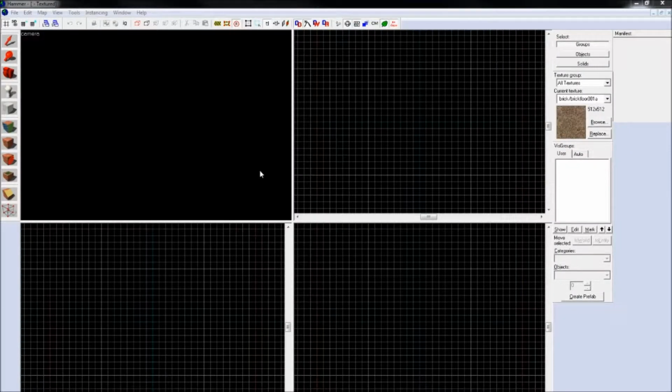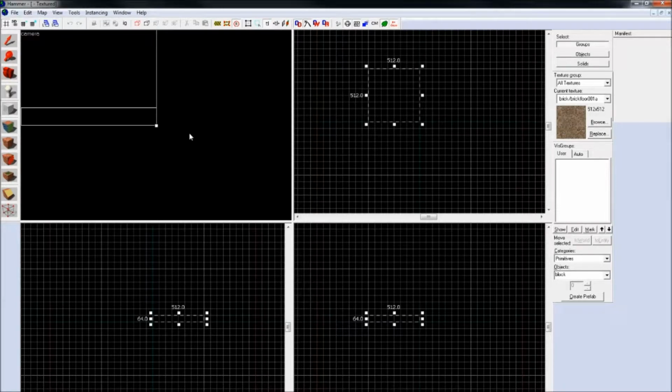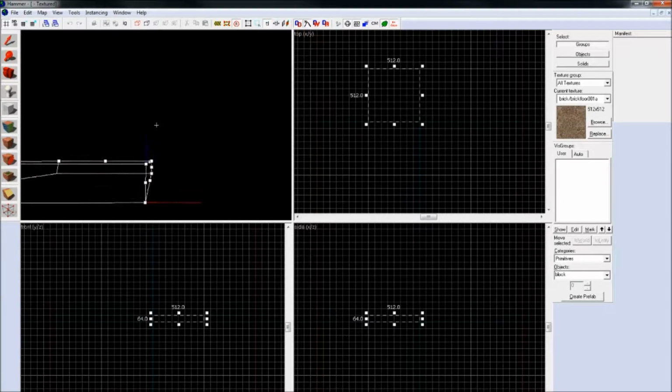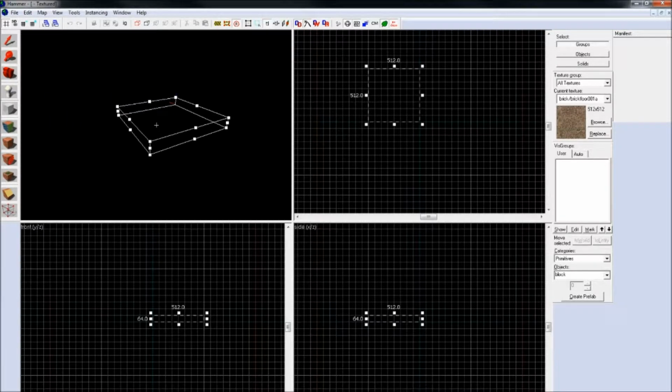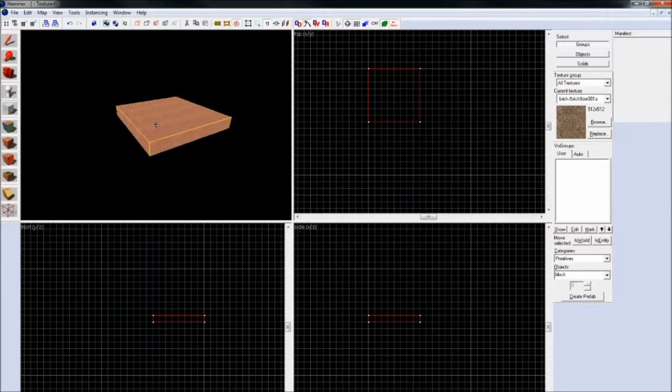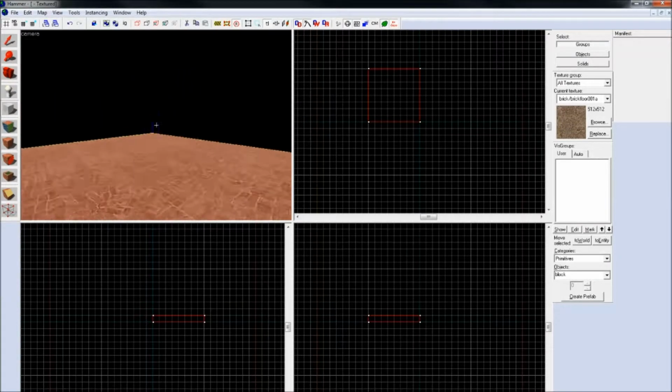So now that we have opened our Hammer, let's build a floor. Click the block tool and just drag over the area where you want your block to exist. By the way, if you press Z you can have this better view. So now to create our floor, let's just click Enter and we have a floor.